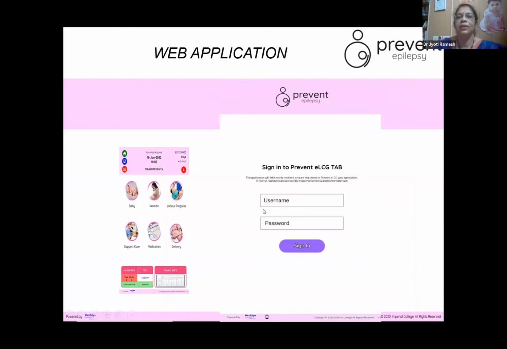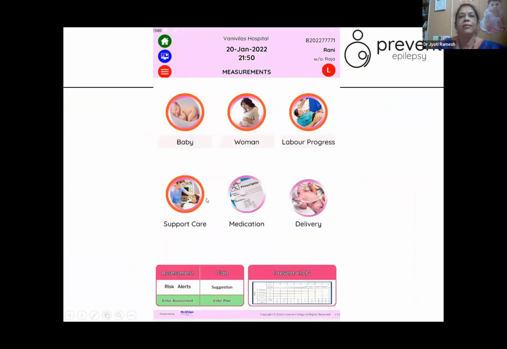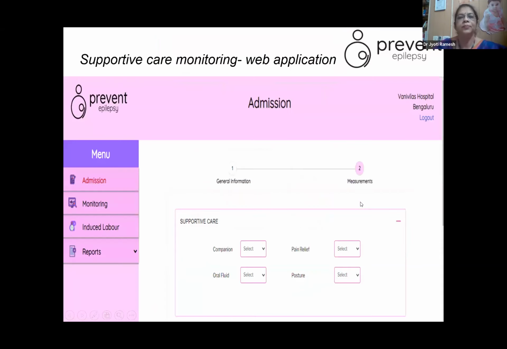We have got a username and password to enter this. And once we enter, we have a screen like this, which shows the things to be entered for the fetus, for the women, for the labor progress, for the support care, medication, delivery, assessment plan, and we can see the whole of ELCG. Now you would see that there are certain red marks here. These will be blinking in real time when there is time to enter these parameters.